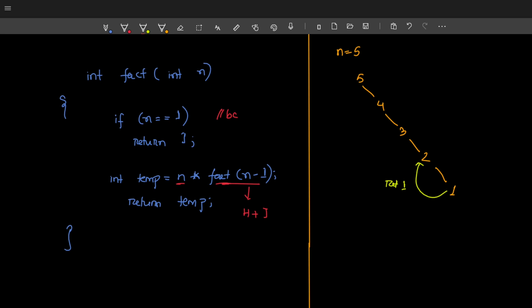In our previous state, where n was 2, this was 2 times factorial of 2 minus 1. When it called the factorial function with 2 minus 1, the value of n became 1. It checked the condition, and the condition became true. So it returned 1 to the previous state, where we knew that n was 2, and here we get the value 1. So the value here becomes 1.